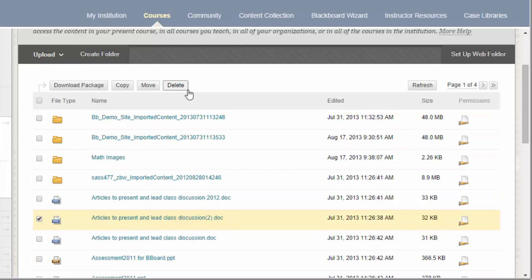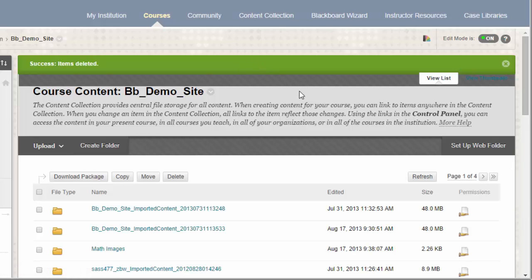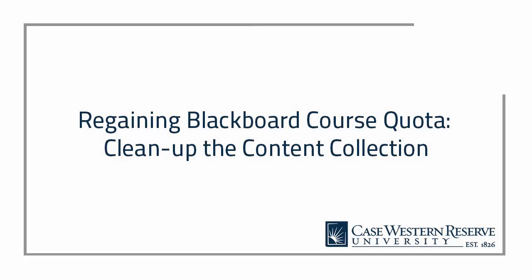Deleting content from the content collection will free up quota space, giving you more room to add additional materials in the future. That concludes this video about regaining quota by cleaning out the content collection.